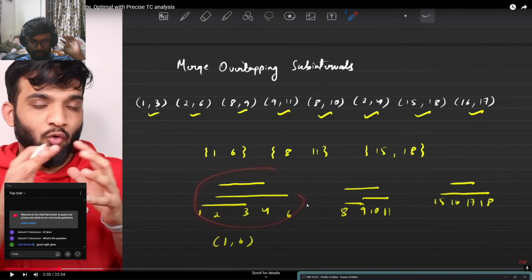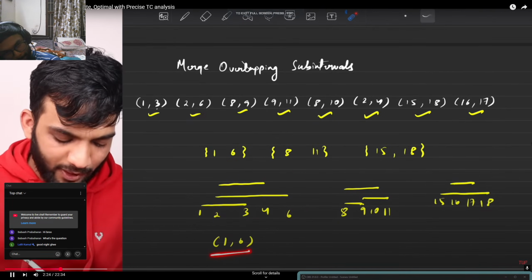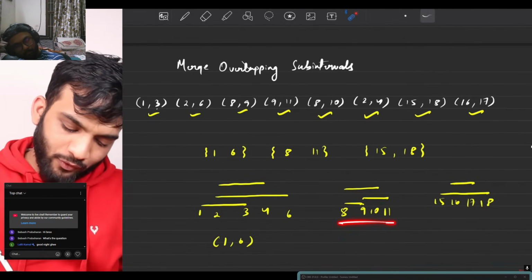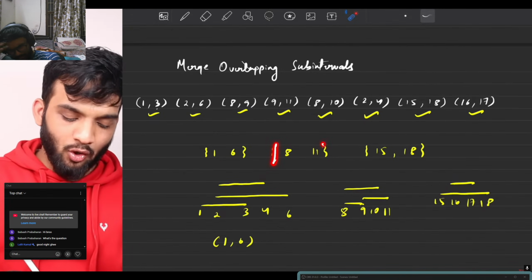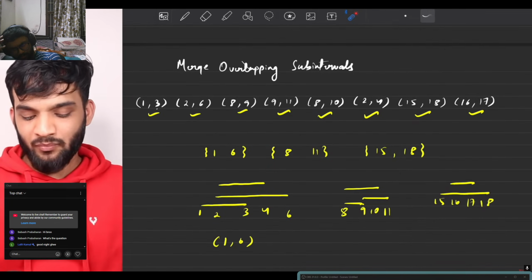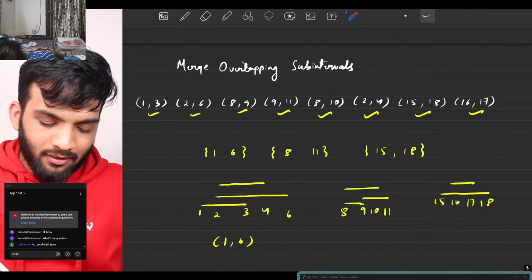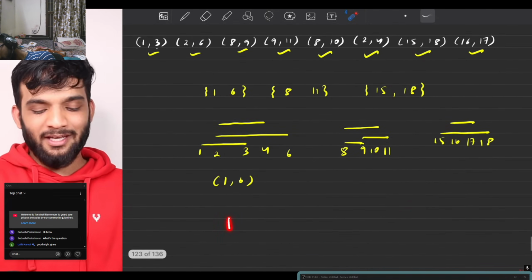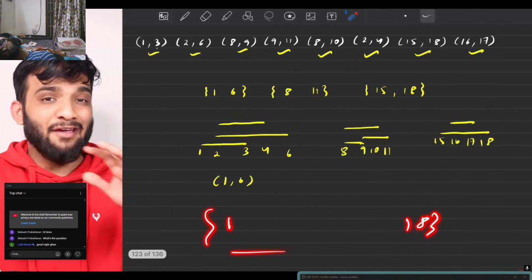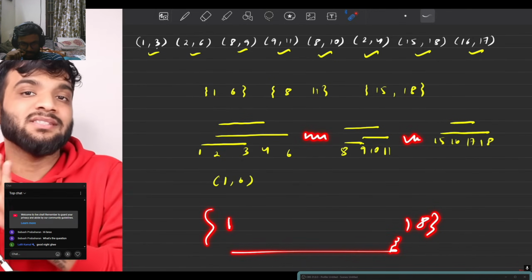Yes, overlapping intervals into one, right? So that is why 1 comma 6. If you look at over here, that's like 8 to 11, and you get all of them into a single one. If you look at over here, it's 15 to 18, and if you take 15 to 18, you get all of them into one. Now, you might ask, why not take 1 to 18 and you will have everything? In that case, you will be having a lot of empty places.